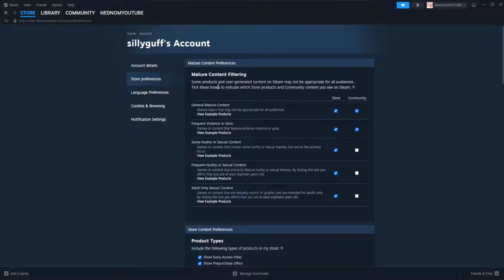Once selected, it will load up a new page like so, from which we will have the store preferences, the language preferences, and other notifications and cookies settings here. So what we can do is just disable the types of content that we want to view here. So for example, general mature content, if we don't want to view it, we'll simply uncheck those.